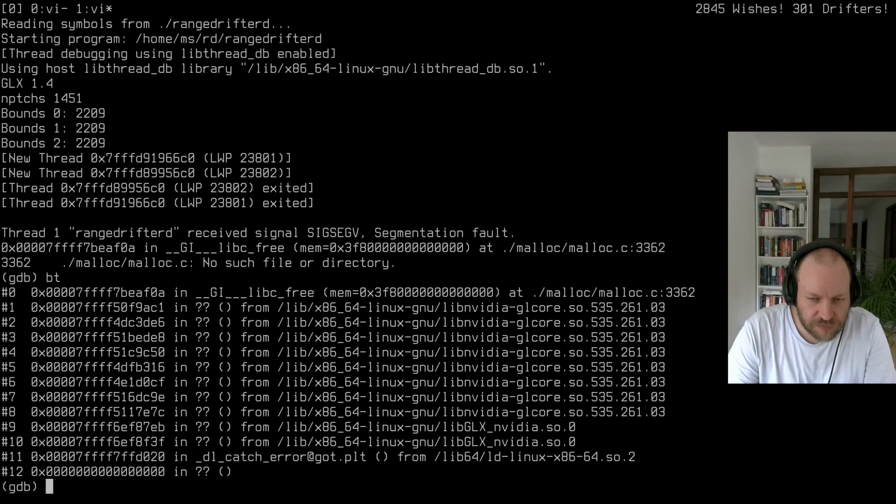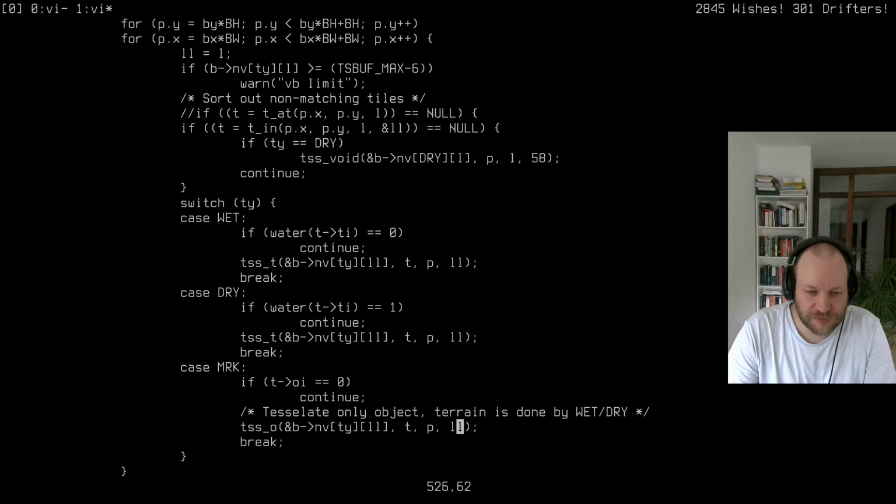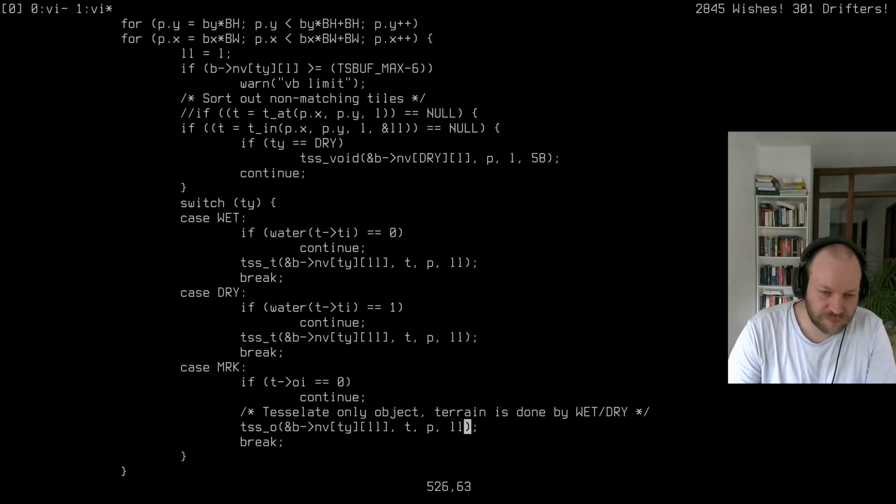Okay, that's not good. Am I still alive? Lib NVIDIA GL core. That's a bit scary. Still alive? Okay, thanks. Did I crash the NVIDIA driver? That's funny. Okay.